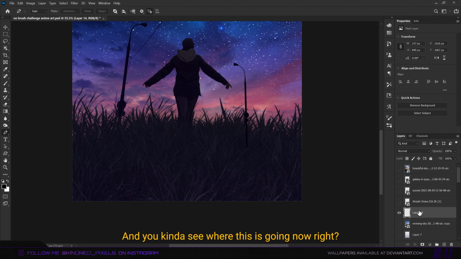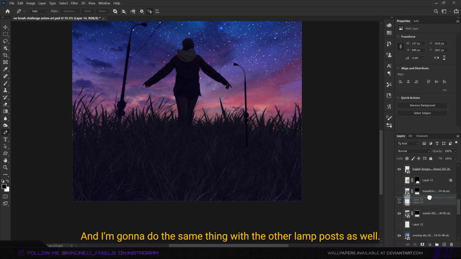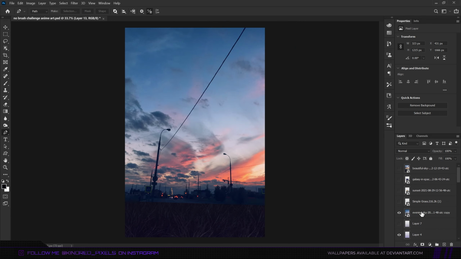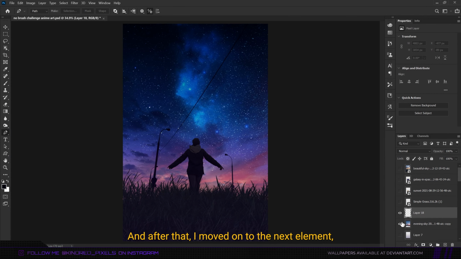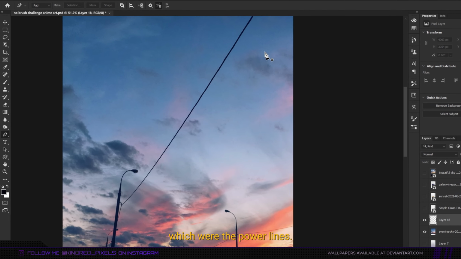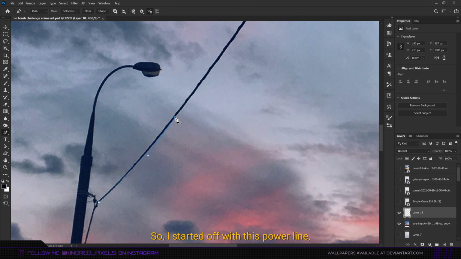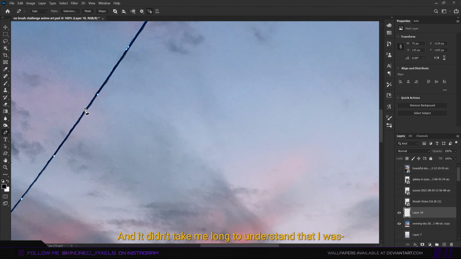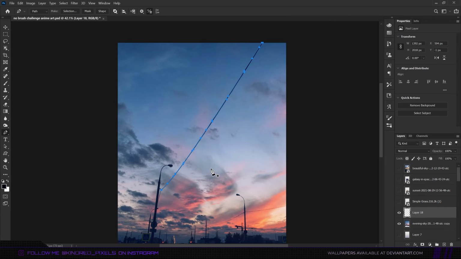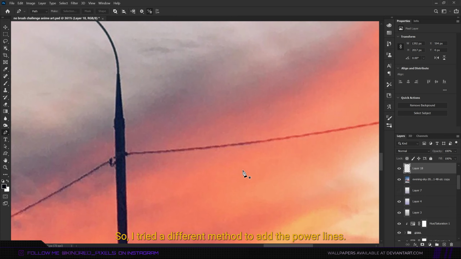And you kind of see where this is going now, right? And I'm gonna do the same thing with the other lampposts as well. And after that, I moved on to the next element, which were the power lines. So I started out with this power line, and it didn't take me long to understand that I was making life difficult for myself. So I tried a different method to add the power lines.